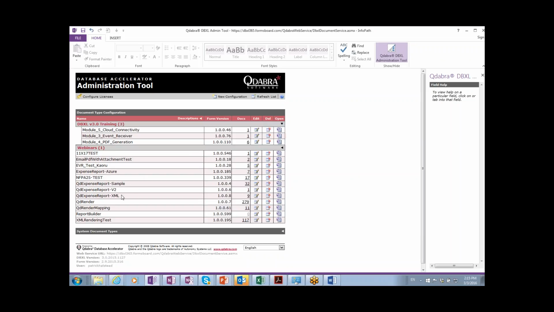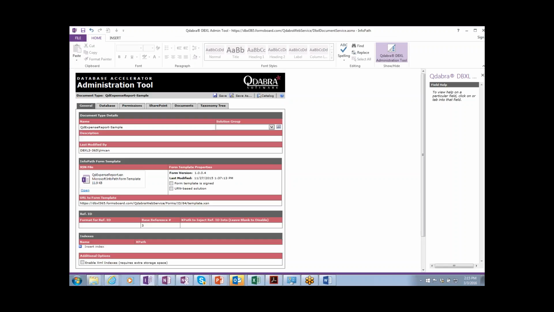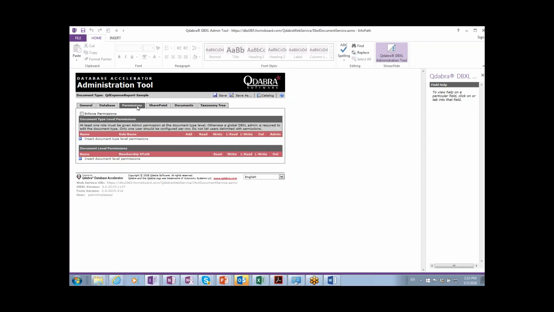So if we were to look at the QD expense report sample here in the designer, in the edit mode, I'll show you the permissions tab, and we'll talk a little bit about the different 4 levels of permissioning, just to give you guys a quick understanding of this. So we have 2 permission levels set up here in DBXL. Notice that this app isn't even using the doc type or doc level permissioning. These 2 permission sets are useful when you're in the same domain. They're not useful when you're across domains. And that's why we don't have this.